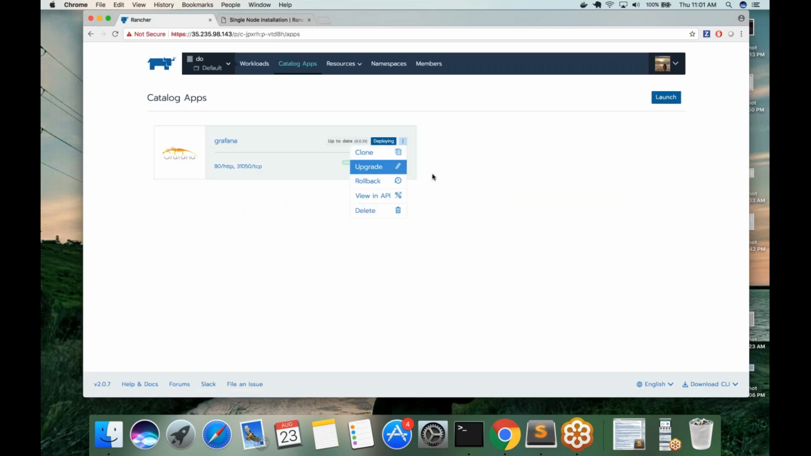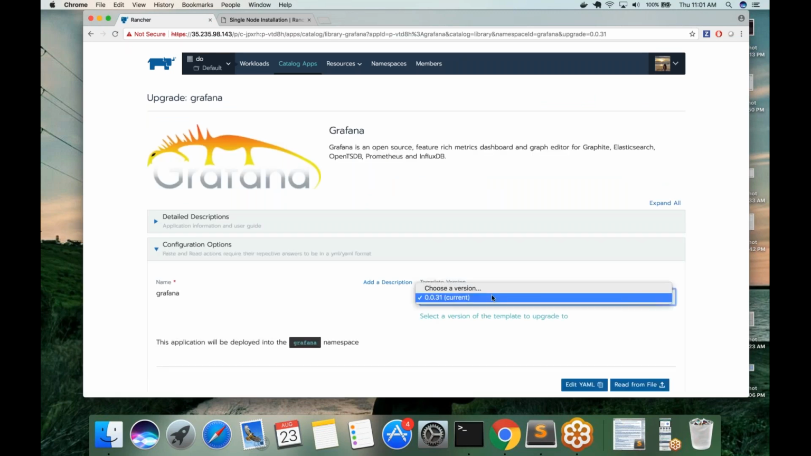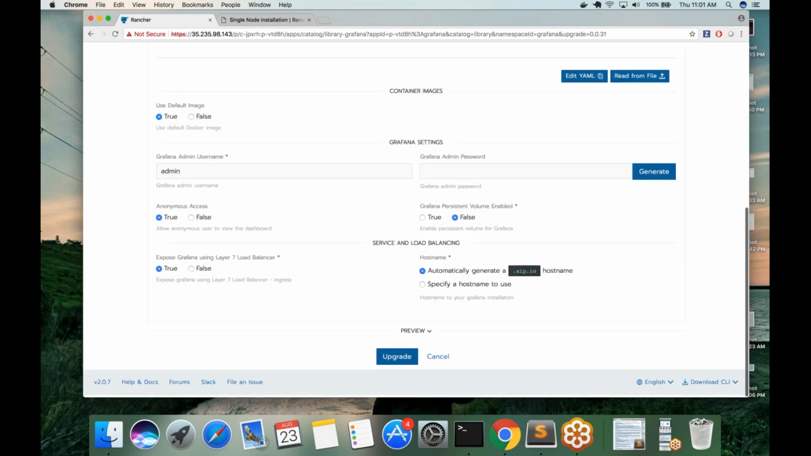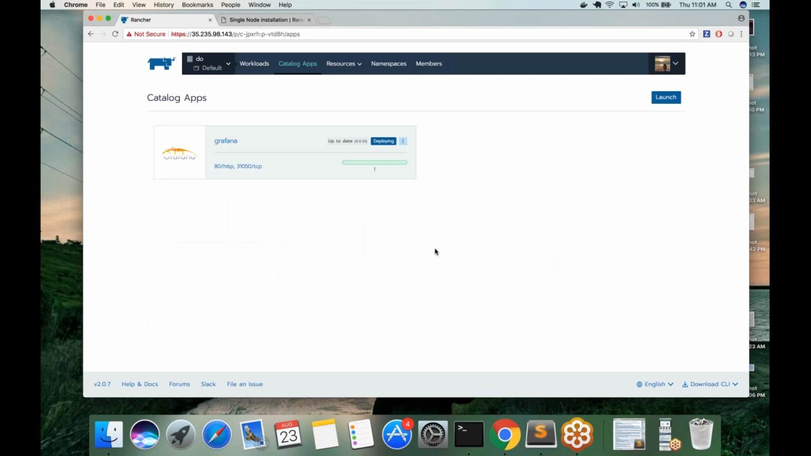Catalog apps also support upgrade and rollback. Currently, I just launched it from my library and it had only one version, so I won't be able to upgrade. But if you launch it from some other catalog or if you have Helm enabled, you will be able to see a lot of different versions that you can upgrade and roll back to.